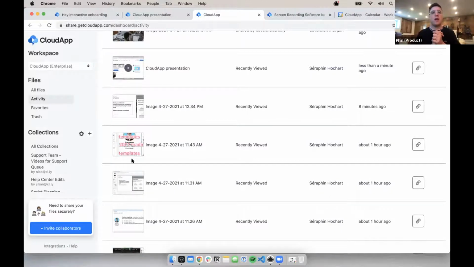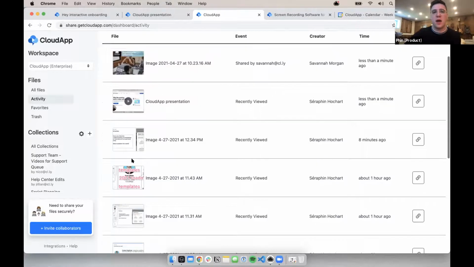So if I want to go back to the document that Joe shared, I remember I clicked on it. I don't remember if it was shared on Slack or via email. I can just go back to the activity feed, look at the different images, and go back to the document that Joe shared with me.